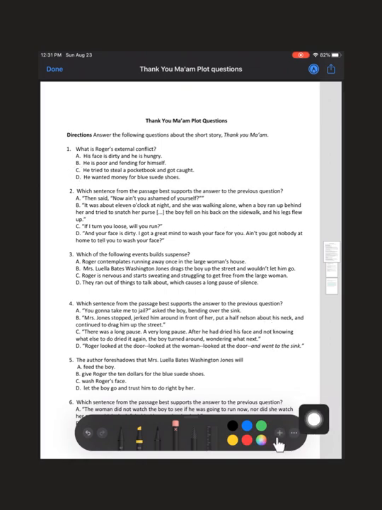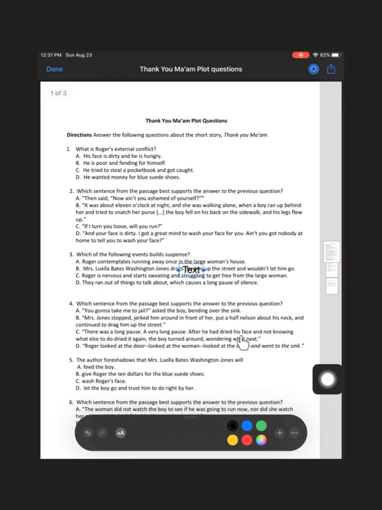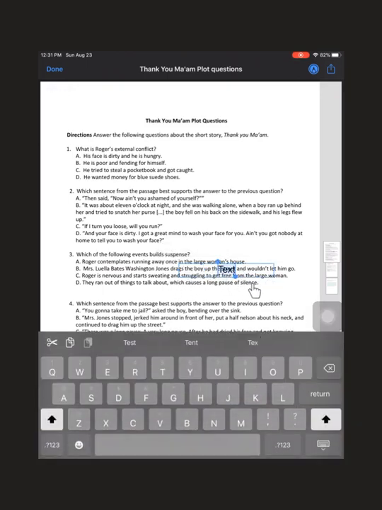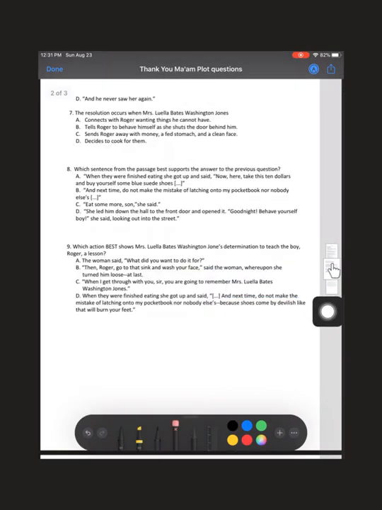You can also do, if you go to the plus sign here, it gives you an option for a text box. So if you need to write an answer, this allows you to do that. And then to get rid of it, you just do a one finger click and click delete. To switch through pages over here, you can do that.